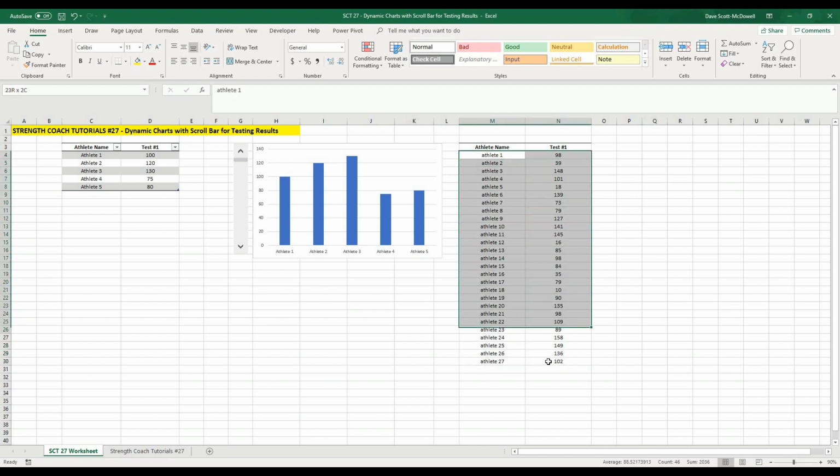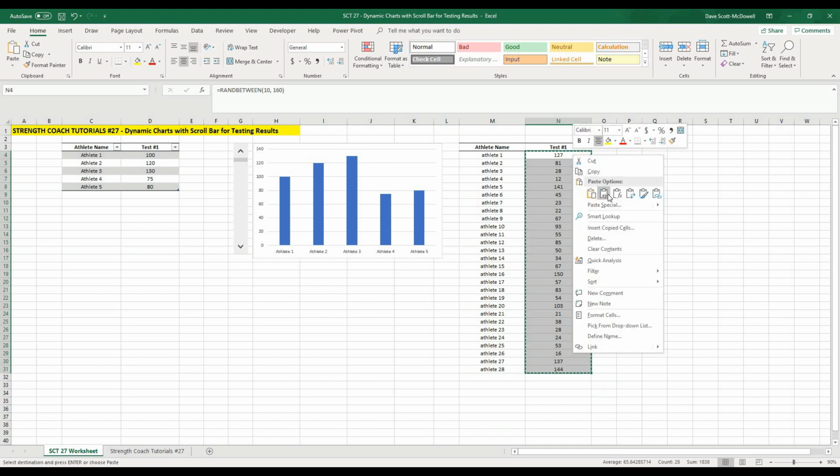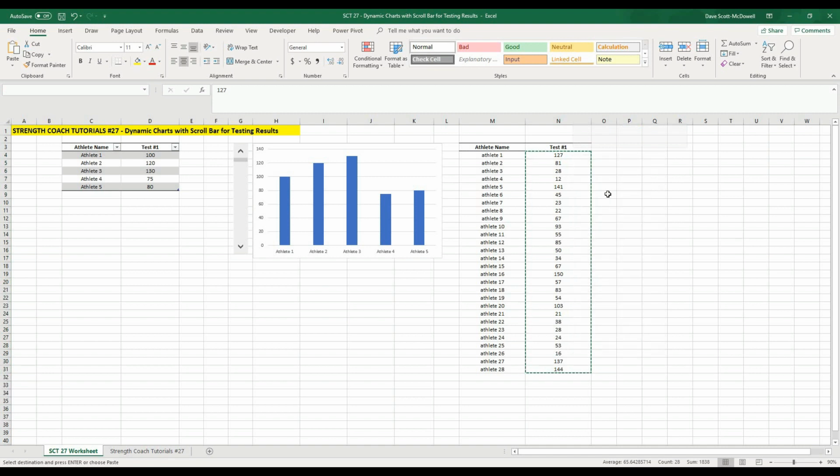If I was to add another value, what you'll see is all of the random numbers will actually change. And that's going to look kind of silly when we go to update our chart here. So I'm just going to make all these values stay in place, and how I'm going to do it is I'm going to copy them, Control C, and then I'm going to paste them back in, and I'm going to paste values only.